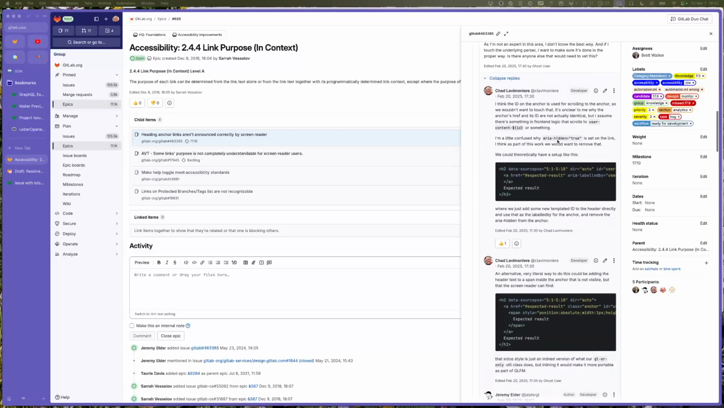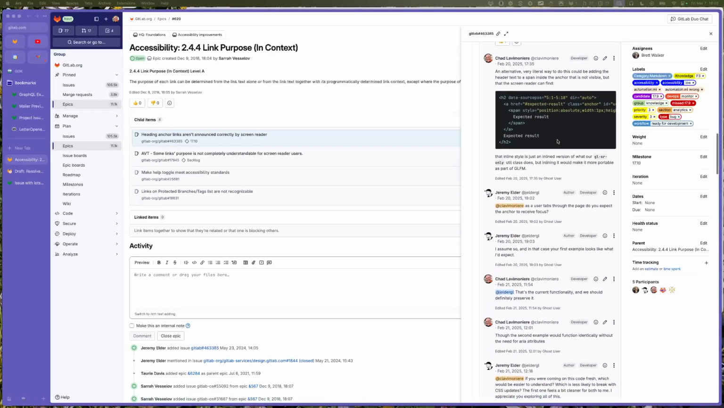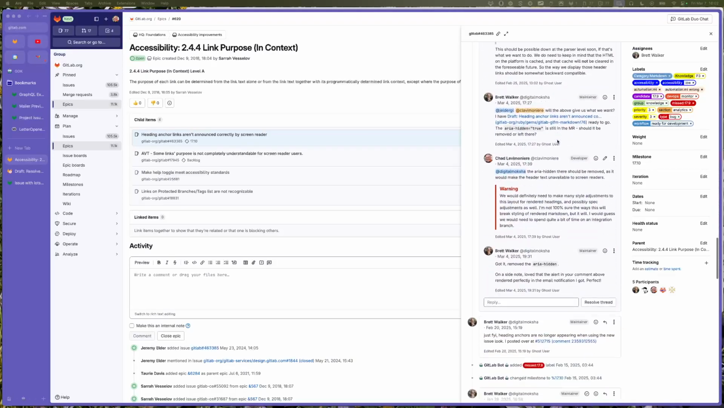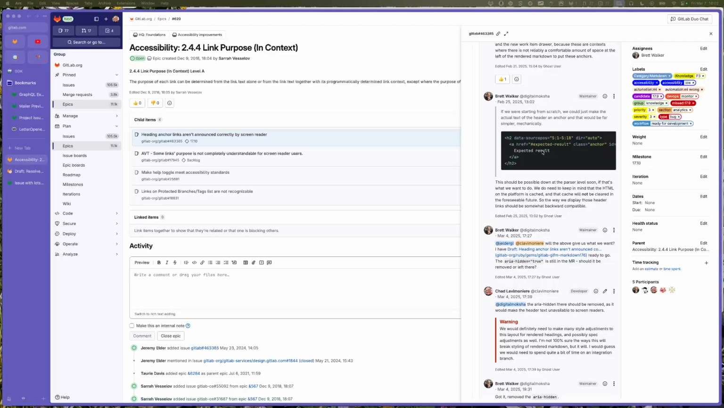So there was some discussion back and forth between me and Brett and Jeremy about the best way to handle this. And we thought, hey, wait a minute, what if we just use the header text as the text for both? What if we nest it like this, where we have the heading, and then the heading contains an anchor, and the anchor contains the heading text itself.